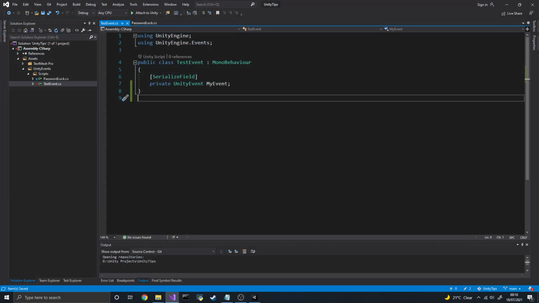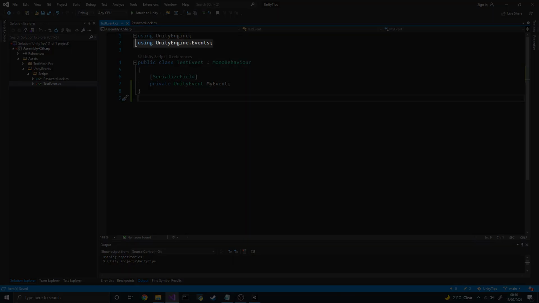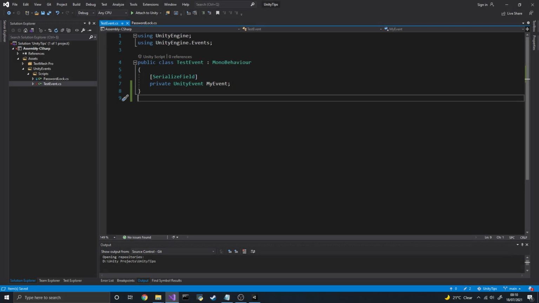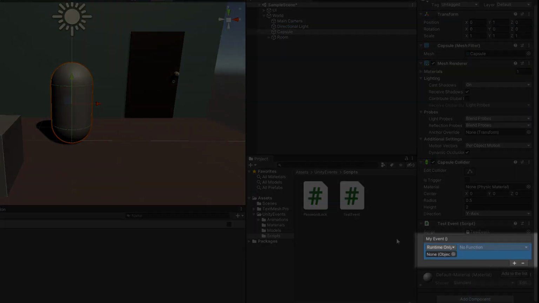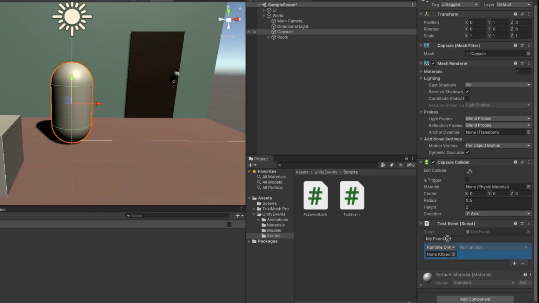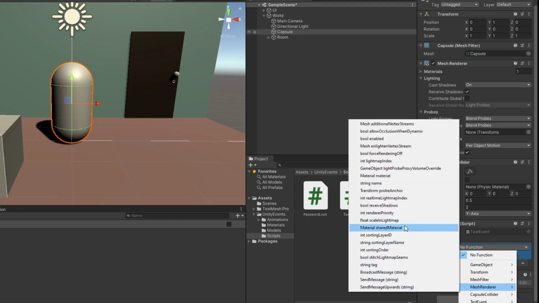To achieve a similar result on your own components, all you need to do is use the UnityEngine.Events namespace and have a serialized Unity event in your component. And with just that code, you'll notice that the event is now visible in the inspector. So you can now plug a game object or a scriptable object to the event and call any of its public methods or change any of its public attributes and properties.